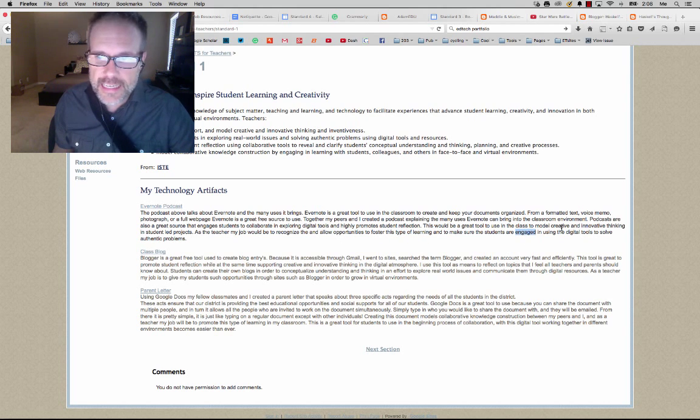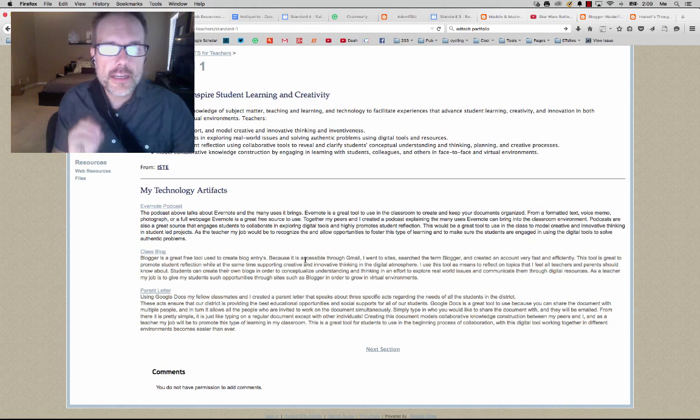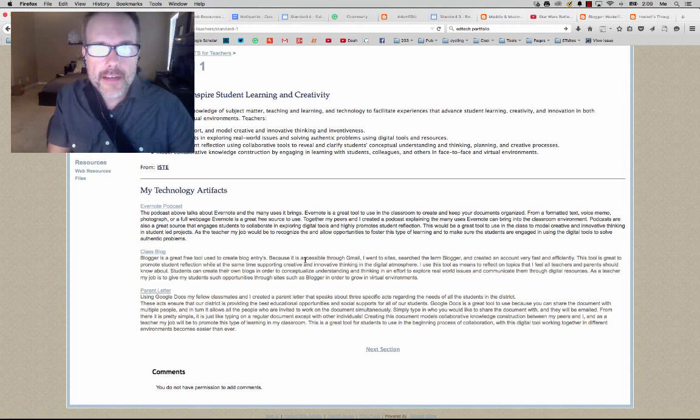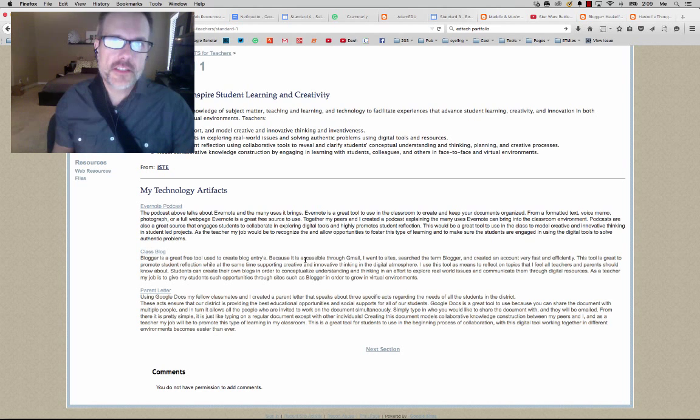Again, here are the words: engaged, digital tools. You'll find all of these words up here. The fastest way to draw a connection to the standard is to use the language from the standard. I'll say it again, because that's important. The best way to draw a connection to the standard is to use words from the standard.